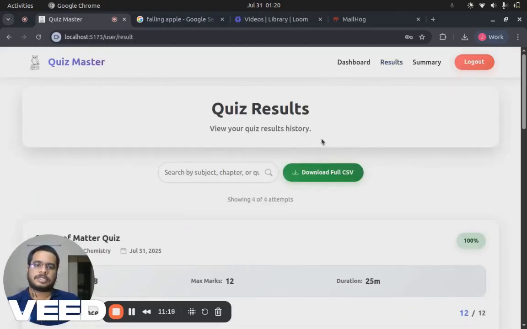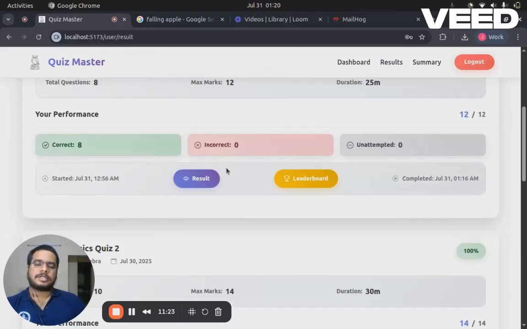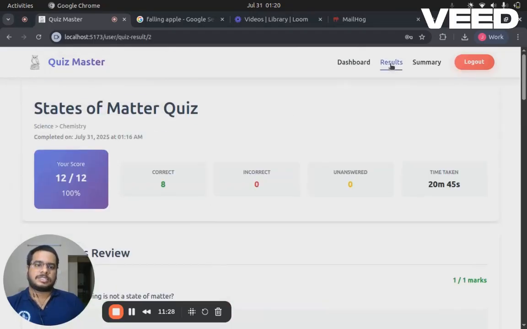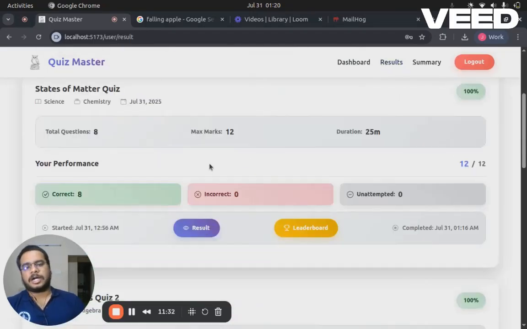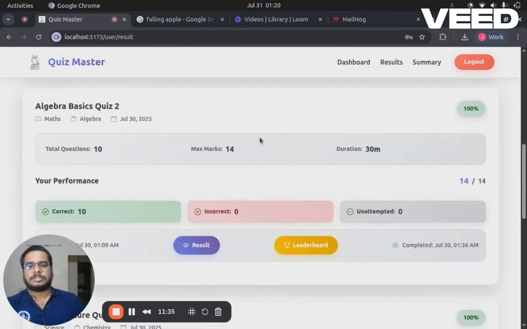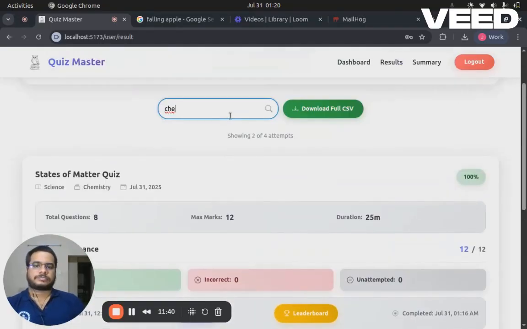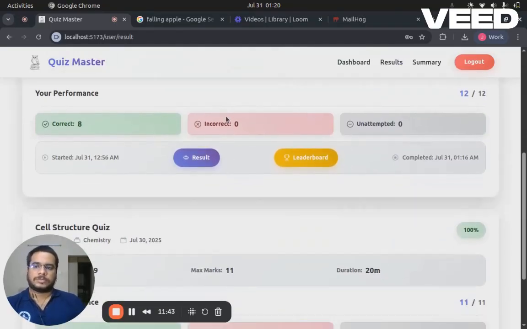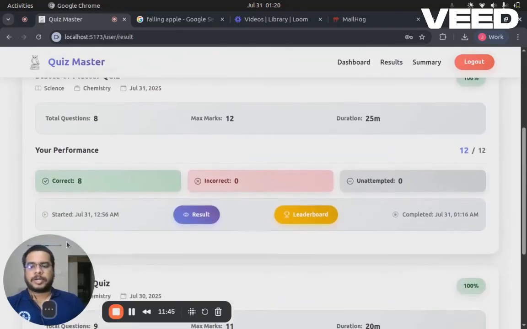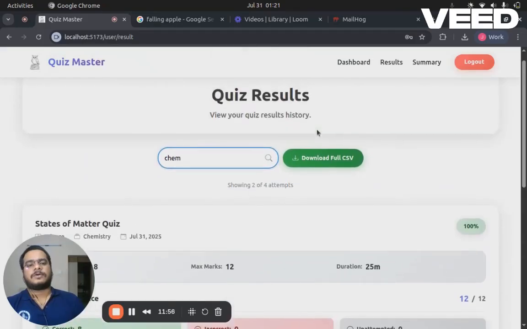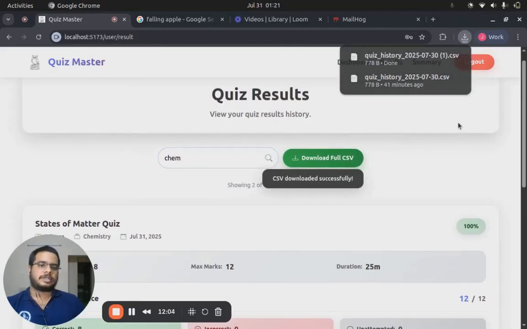This is not a very detailed result. If you go to the result section, you can see a detailed result, which will show a specific part for every quiz. Here also the search is possible, for example, chemistry results. So yeah, two quizzes had happened in chemistry, and a very brief overview of the quiz performance can be seen here. And the user can download the full quiz history from here.